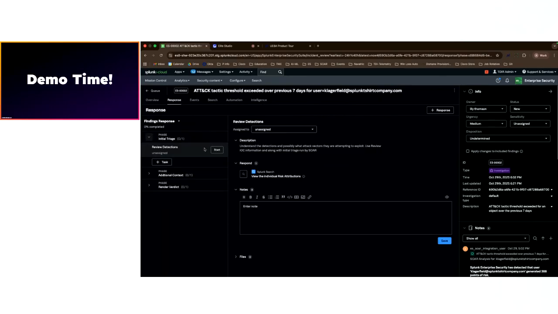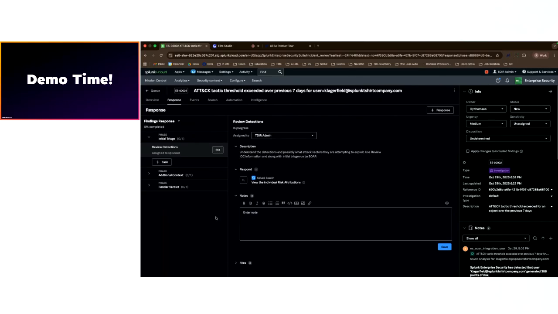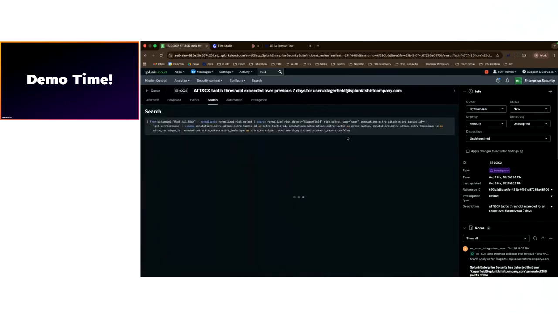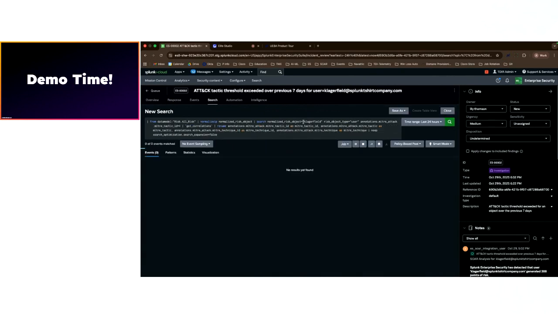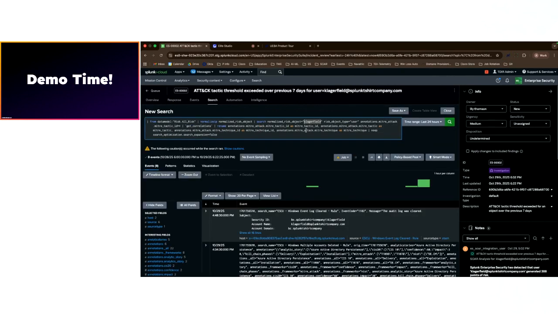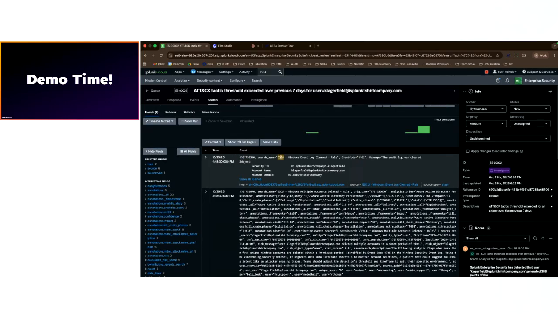So initially, let's start this. And then the description says, understand the detections and possibly what attack vectors they're attempting to exploit. So let's first go ahead and run this individual risk attribution search, which will bring us into a search tab that will automatically pull down the specific risk object or entity, which in this case is K Lagerfeld. We can see additional information for each specific intermediate finding.